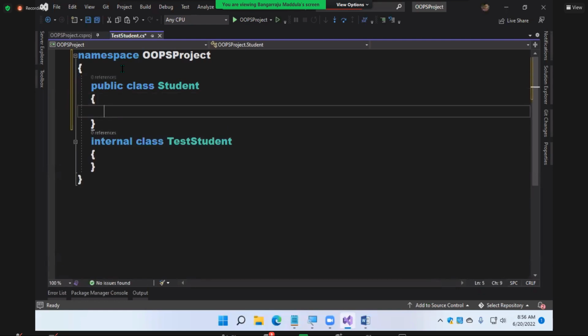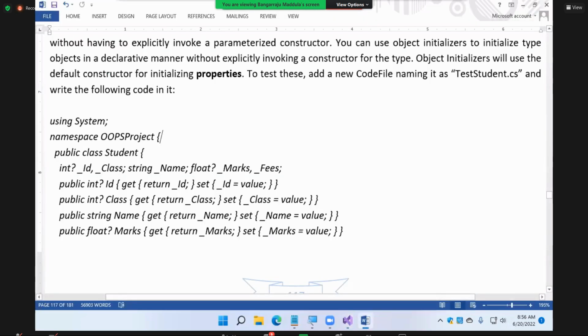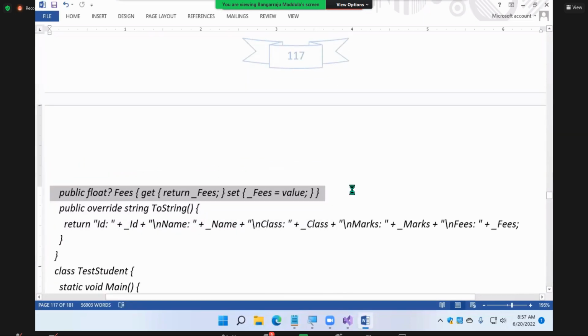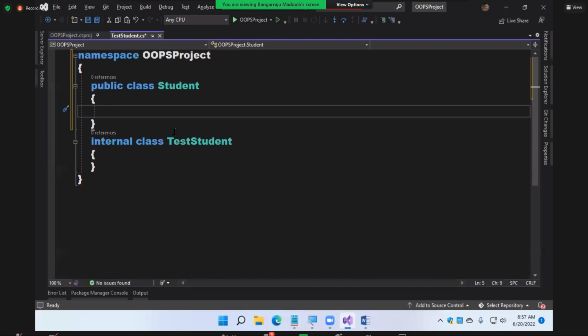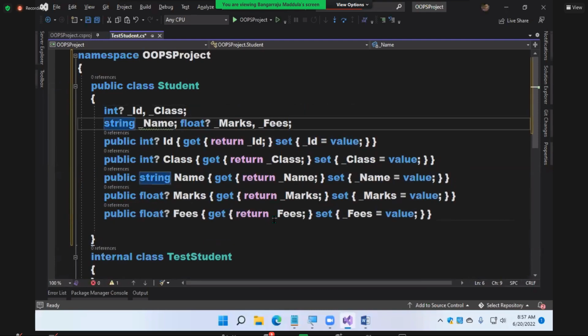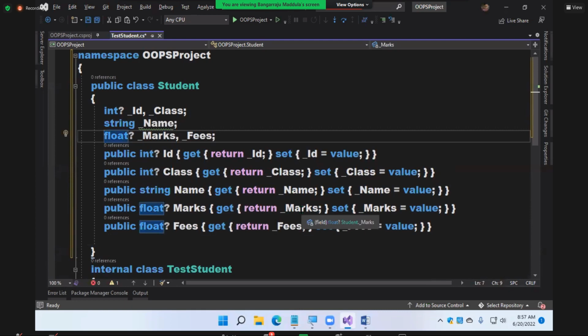Now I want to define the attributes of a student as explained in the last class. What to do? Declare fields, define the properties. Already explained the concept, guys. So that's simple. I'm copy pasting the code. What are the attributes that I can see? Int ID and class. Second one, string name. Third, marks and fees.